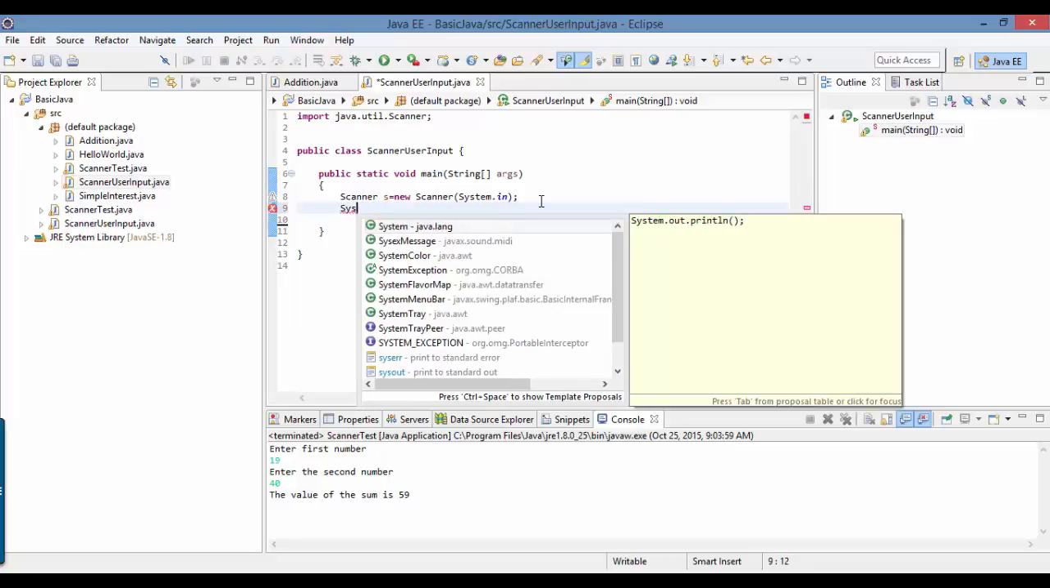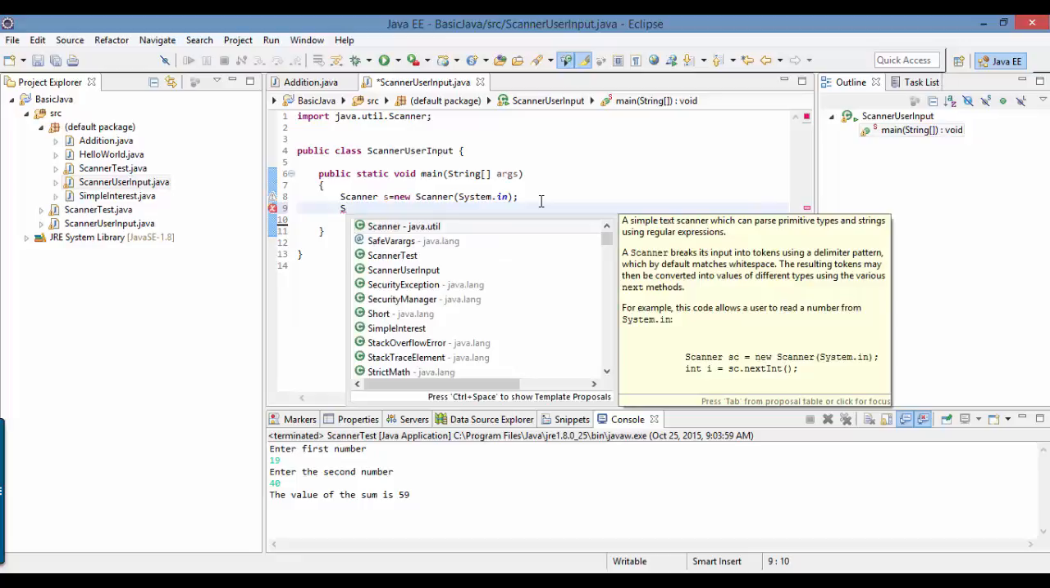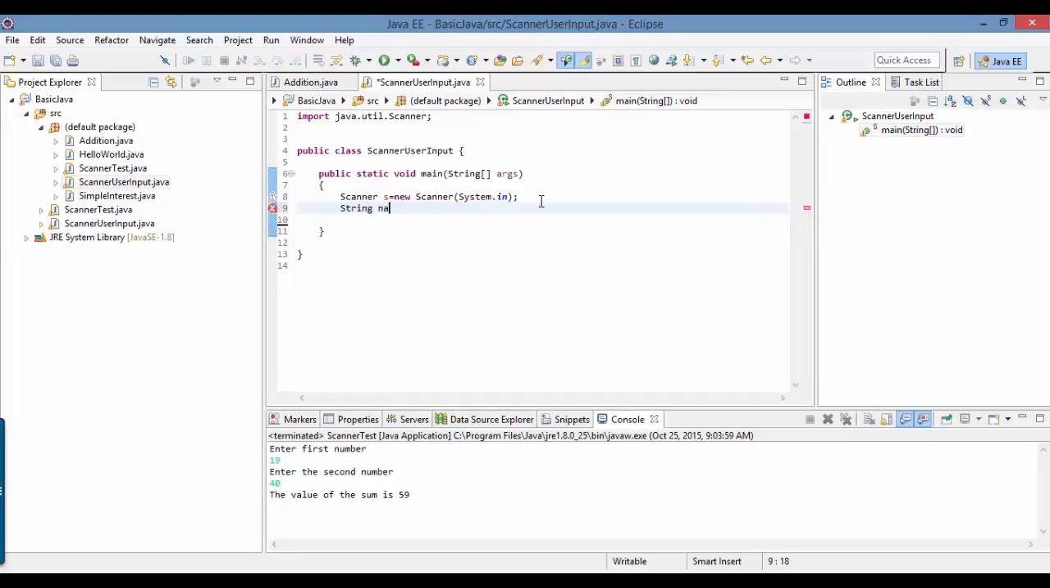And here I'll ask the user to enter the name. I want to store that name in a variable called name. I also want to store his age. Because an age is a number, I'll use an integer data type to store the age. So these are the two values that I want to get from the user.